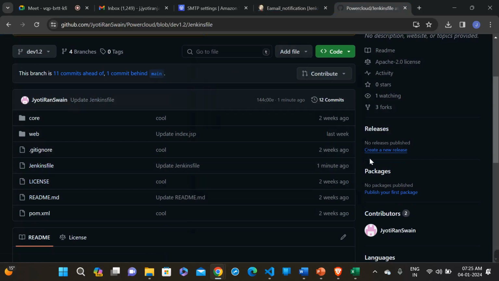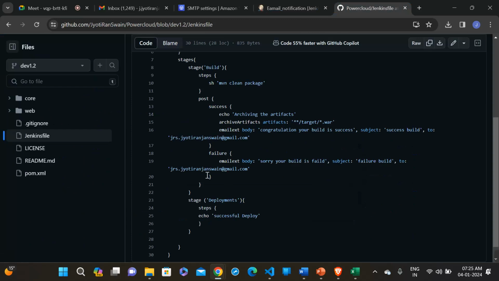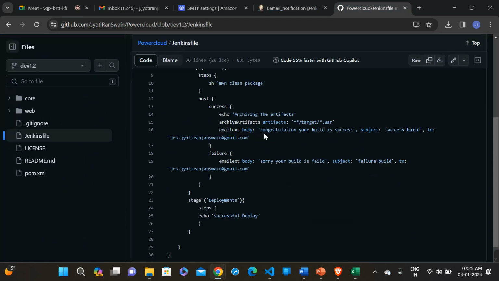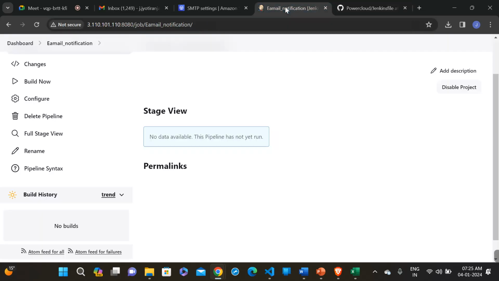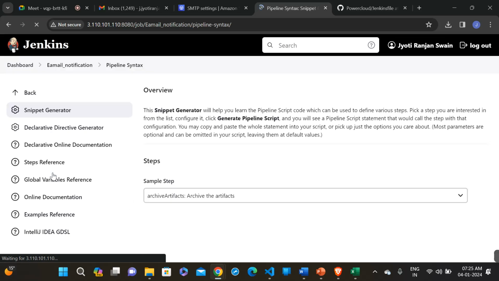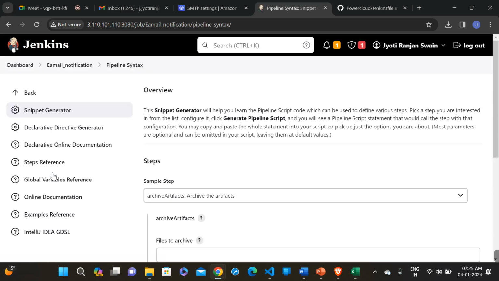And how you can get this, just go to the Jenkins file. How will we get these things, right? Body, email, and so on, how will we get them? So there is a pipeline syntax. This is the pipeline syntax. You can follow this pipeline syntax and it will show how we generate the mail, and we will use the snippet generator, right?